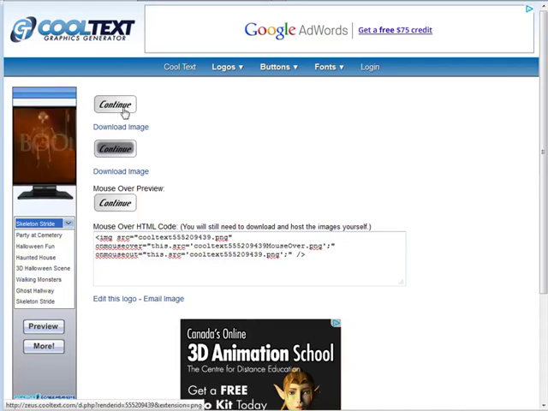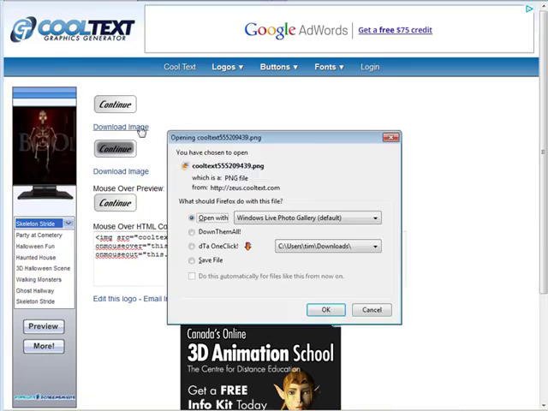And then you can preview it. So here's the image. And this is when you mouse over, you see here, that's what it does. Okay, now here you can download the image. Let's just download it to a folder I'm going to use that I have my website in.